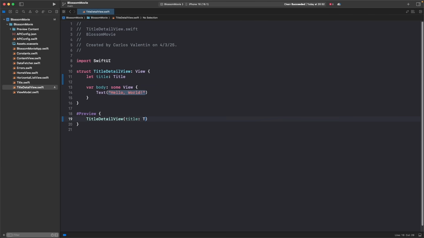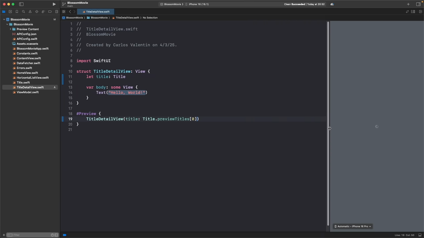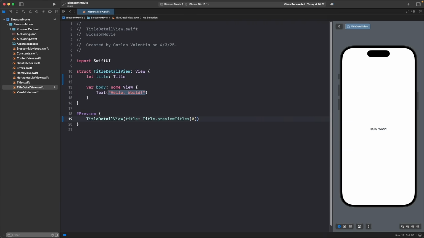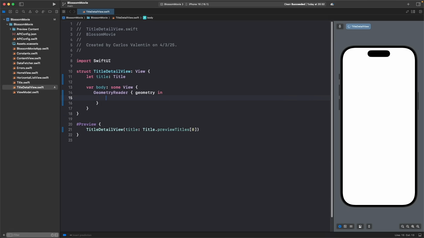We can put in Title.previewTitles[0]. This takes the first title from our preview titles array. Our sample data coming in clutch. I'll also show the canvas to help us build the view. Now we can build how the information will be displayed. Delete the famous hello world. And type GeometryReader, geometry in.